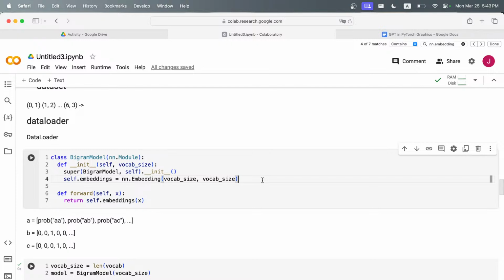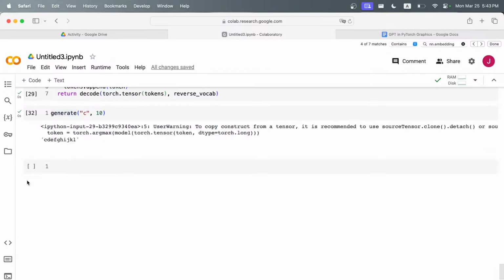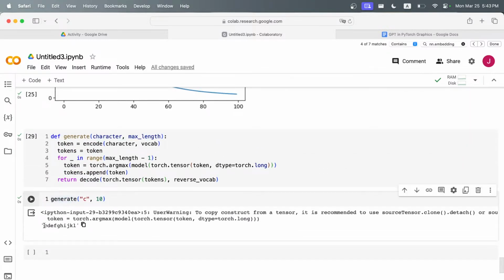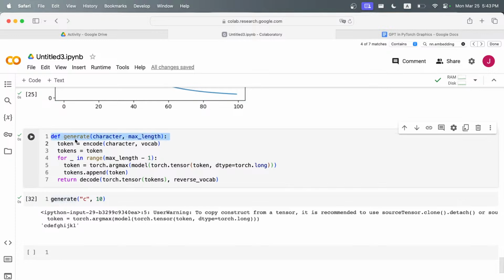If you try to predict the next 10 words after C, does it just pick whatever has the highest probability? What's happening here is that if we look closely at this generate function, we're appending this token here, and in each iteration, we're taking the token as the next prediction. So this is what's called auto-regression.